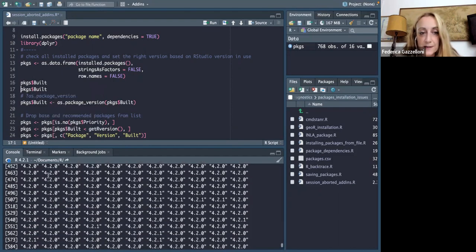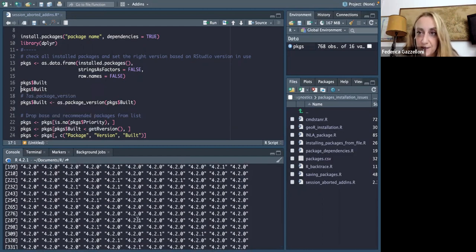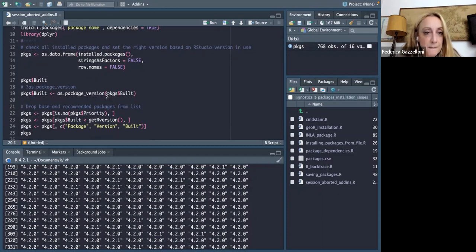Here there's the R version of all packages, so I can see that this version is 2.1, this version 2.0. So if I have an old version of R, or another version of another package, it can go into conflict.